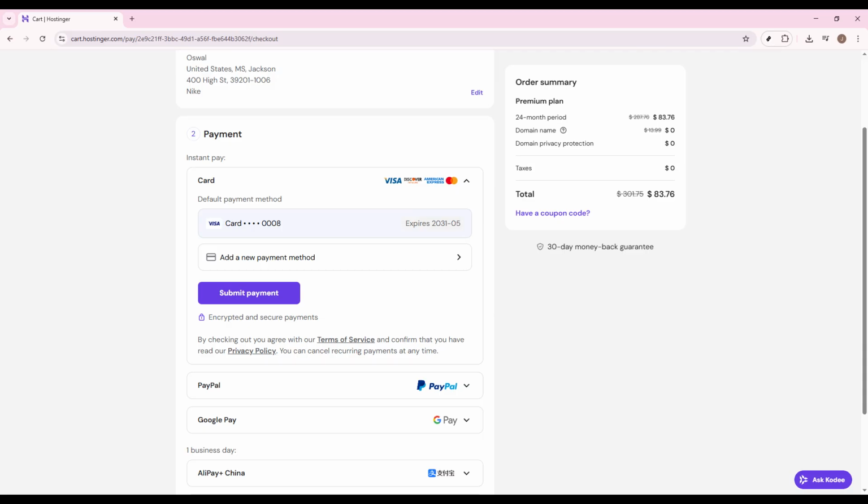That's how to pay for Hostingo in Nigeria. It's a simple process once you know where to click and which payment method to use.